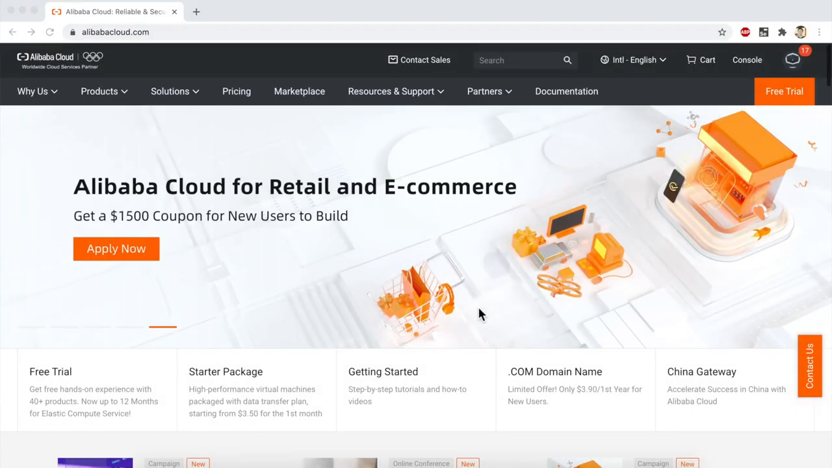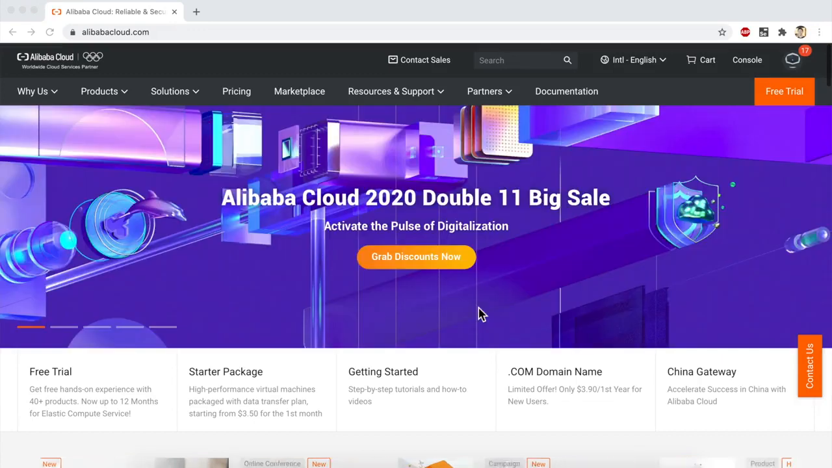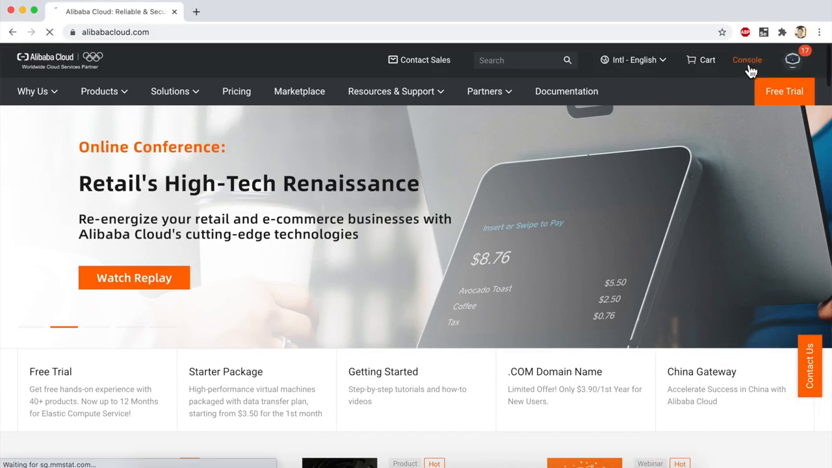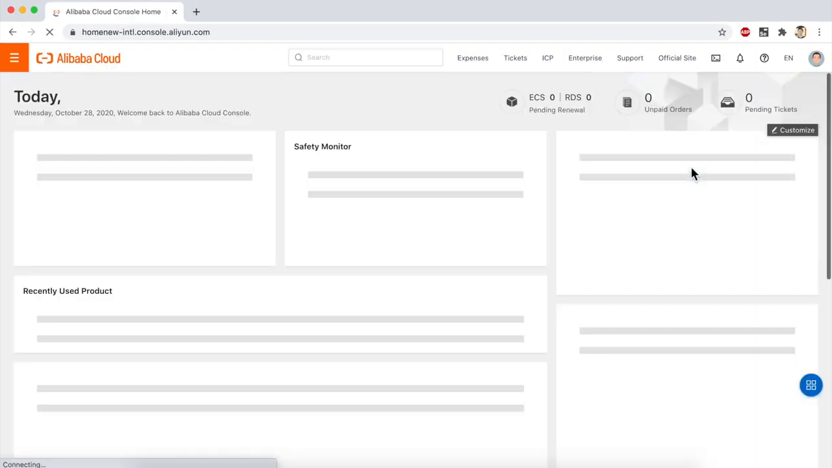So I'm here on the Alibaba Cloud homepage. Let's navigate over to the console and set ourselves up a new RDS instance. So I'll click on console here in the upper right. That will take me over to the console homepage.